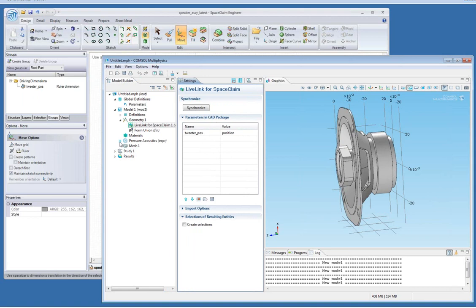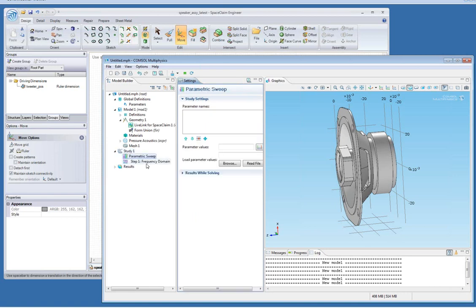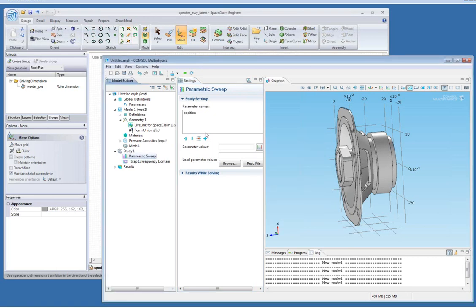Now, when you want to set up a simulation, which I'm not going to do this time, you would add a parametric sweep under your study node, which includes all the solver settings. And if I do that, I can drive the simulation based on the parameters that I have defined. So I'm going to use it based on position. I choose it from the list of available parameters.